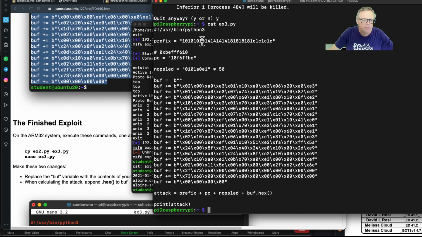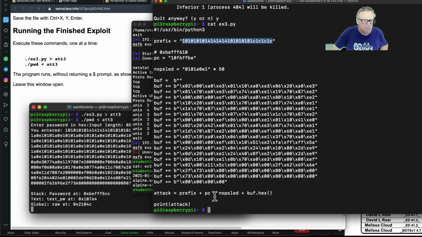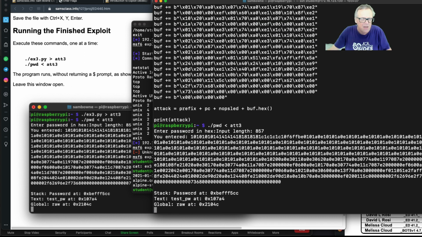So here's the story. I have the prefix, which is enough bytes to get me to the part where you control the program counter. Then the program counter has this address that'll jump into the NOP sled, and this is the buffer, which will run, and that should start listening on that port. So it should run. I've already put that in ATT3, the output, so if I run pwd and get the input from ATT3, it runs, and it continues to run. So it is now listening.